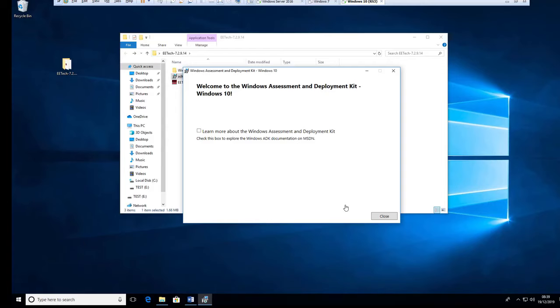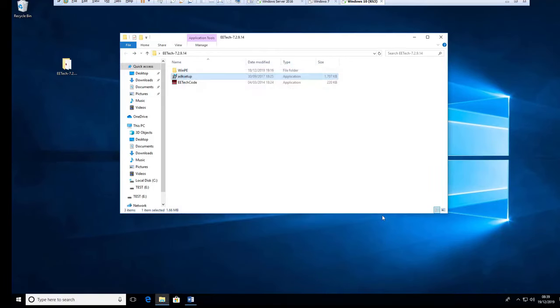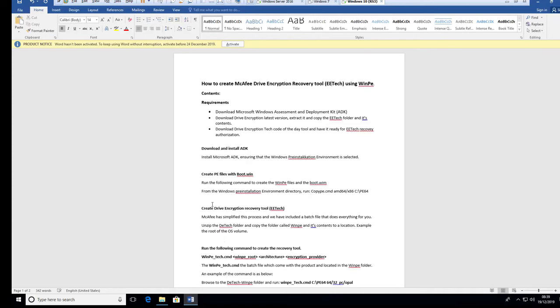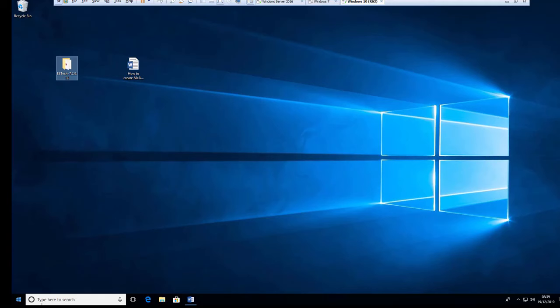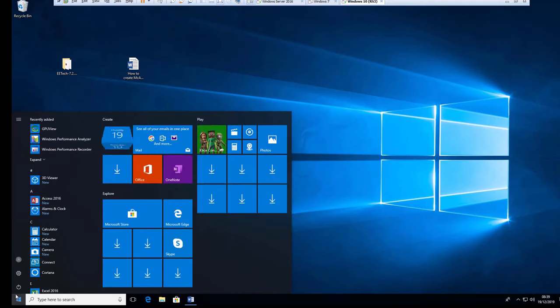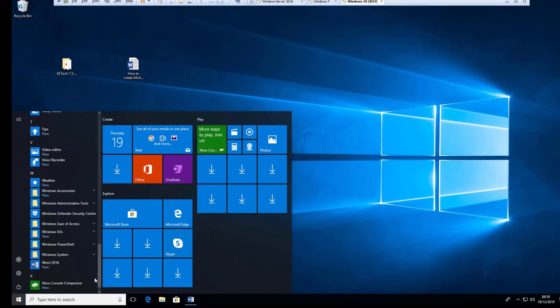So we're back. We can see that the ADK is successfully installed. So let's close it. And once we have the ADK installed, the next step is to create the PE files with boot.wim. All we need to do is go to all programs, and we should see a folder now called Windows Kits.